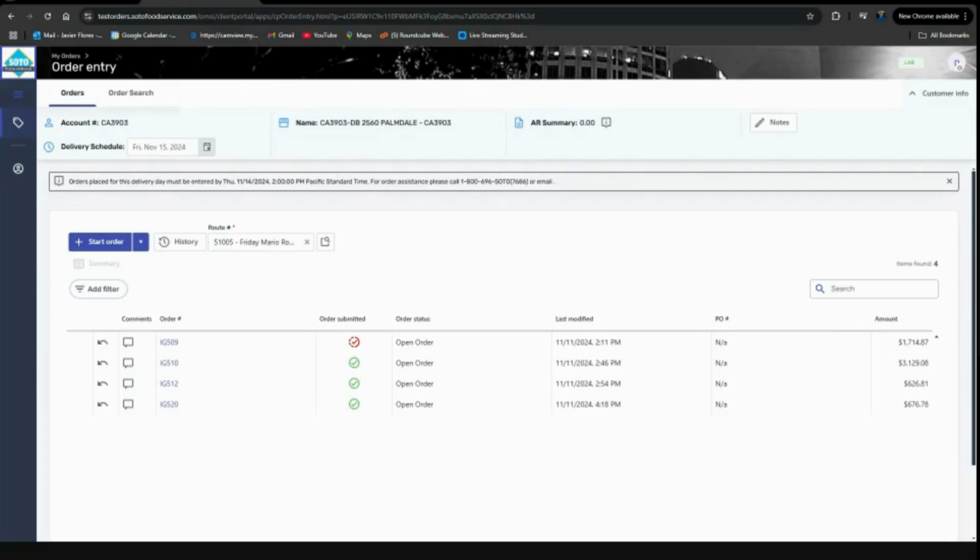Down below, it'll give you a really quick summary, which would be your start order button, history button, and your route number. Your route number will always be pre-filled, and if for whatever reason it's not, it gives you a little text that will tell you route is not chosen. Give us a call, we can double check, see what's going on. So with that, let's go ahead and start an order, very simply.